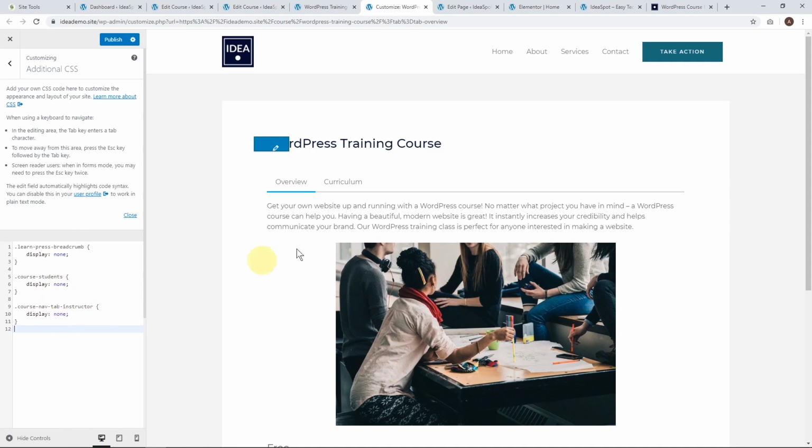Paste that into the additional CSS. That'll clean up the page a little bit more. You can remove the breadcrumb with that section. Display the students, you can turn the student count off with that one, and you can remove the instructor tab with that one there. So let's go ahead and click publish.